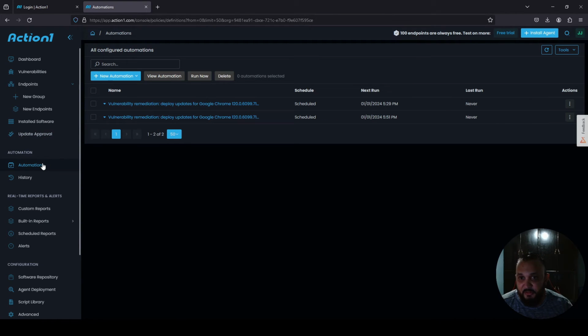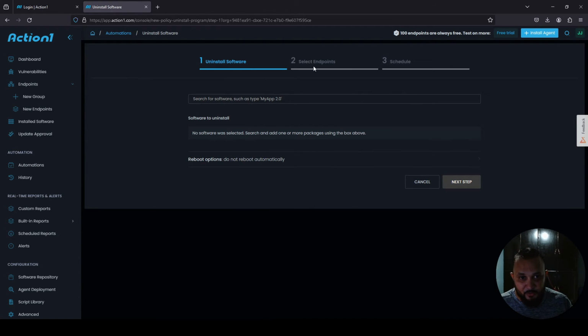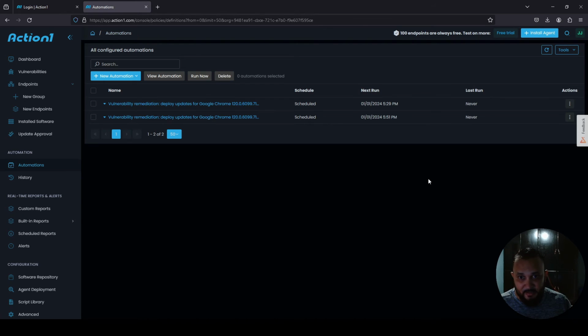We could also create automations, right? So if we were to click new automation, we could create an automation to deploy software automatically, to uninstall software automatically. Say you see TeamViewer again on people's computers and that shouldn't be there. We could create an uninstall software automation here, right? And it's always good when you could automate these things, guys. It saves you a bunch of time instead of having to manually go through them.